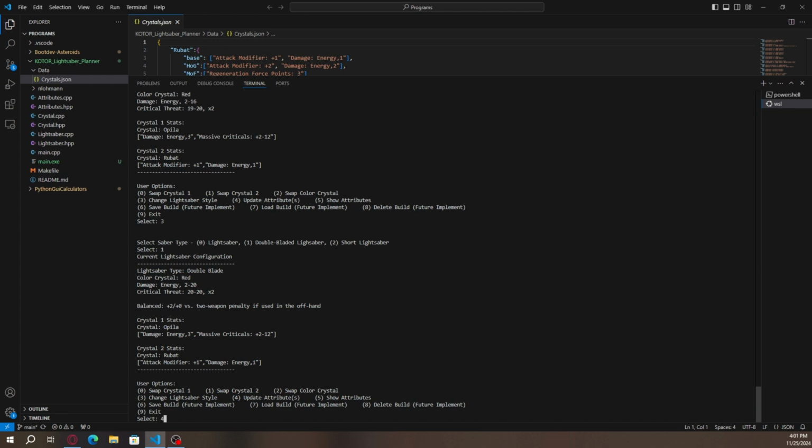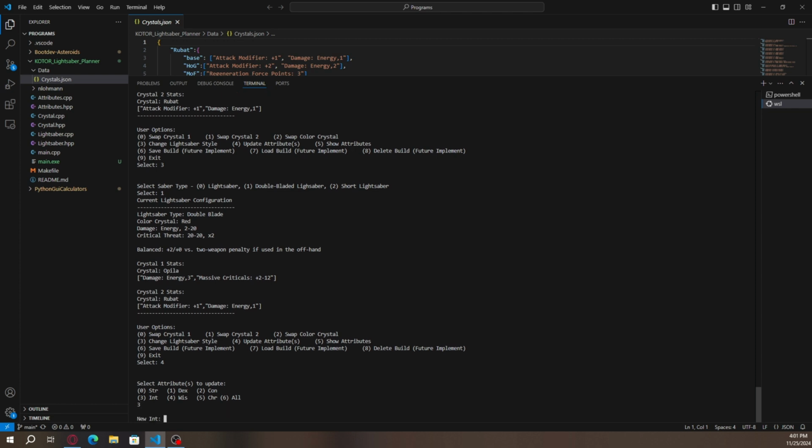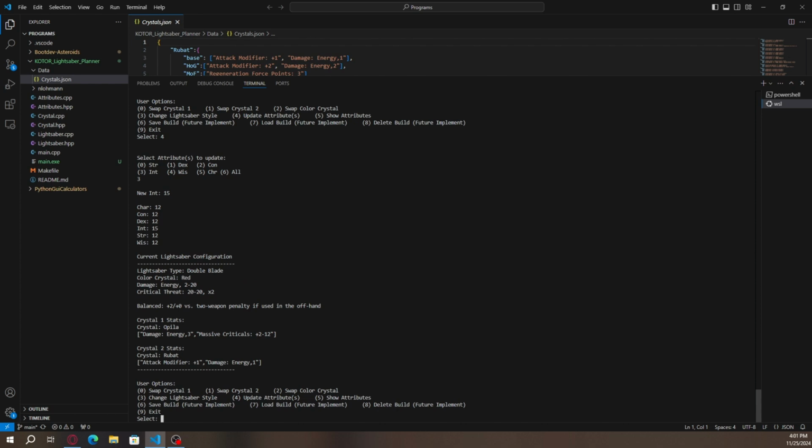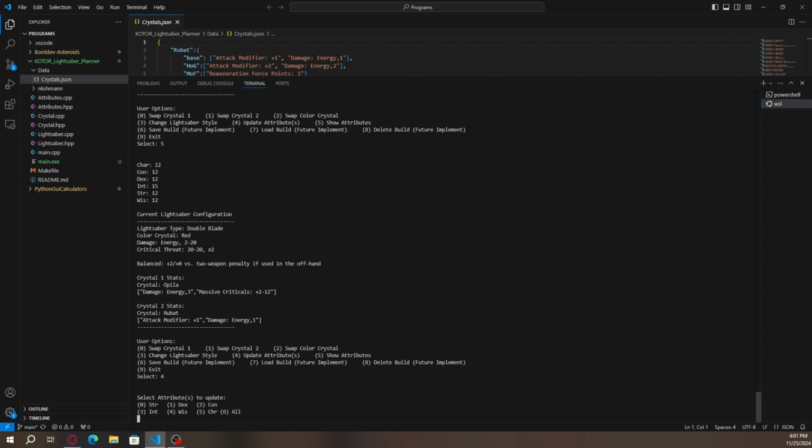You can update your attributes using number 4, and you can decide if you want to update a single attribute or all of them. If you do all of them, you must update them all. Even if you only want to update 2 of them, you have to put the numbers in for all of them. That's just the way that it is. But if you just do 3 for intelligence, your intelligence score could be 15. And then you can show your attributes with 5 and see that this was reflected right here. Intelligence is 15 now. If I do it again, make our strength 15.